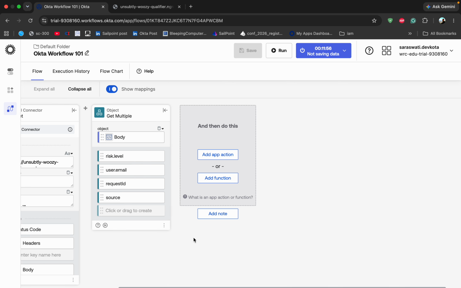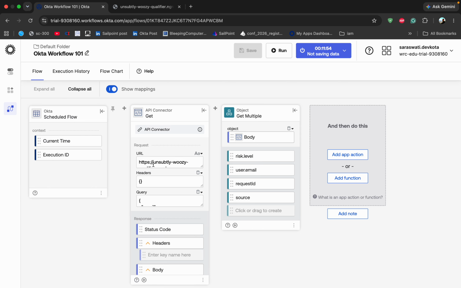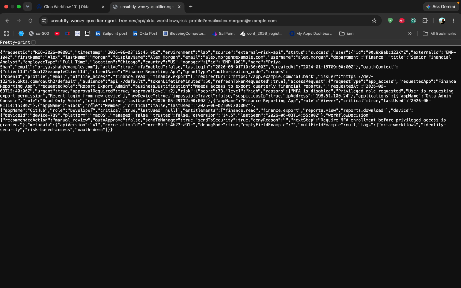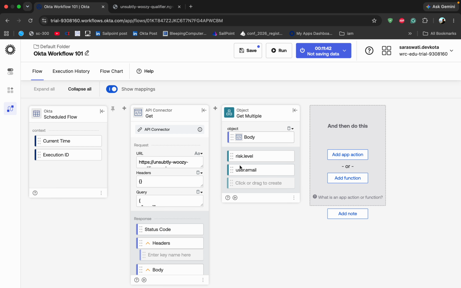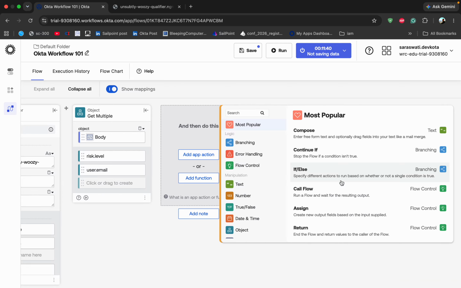Okay, I have a similar setup. I have used my external API for this part, and I'll be doing some modification on the field returned by this API endpoint. Without further ado, let's get started.